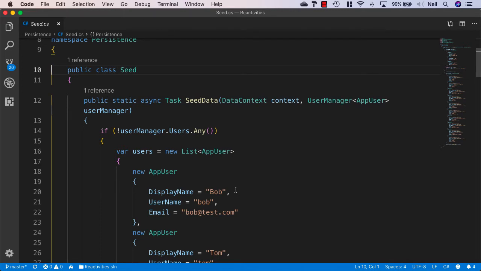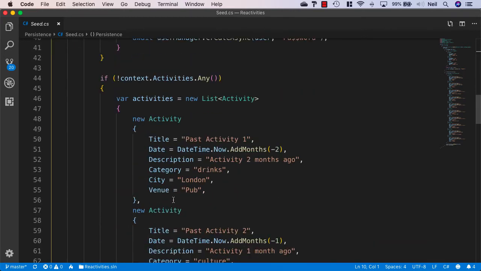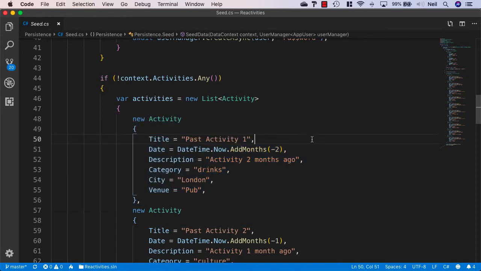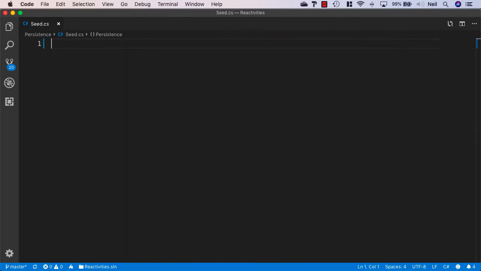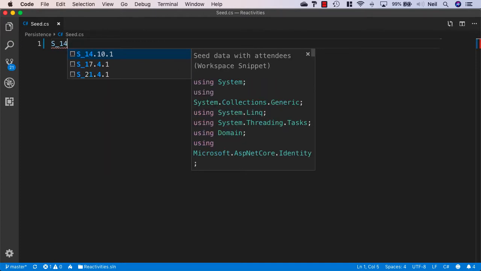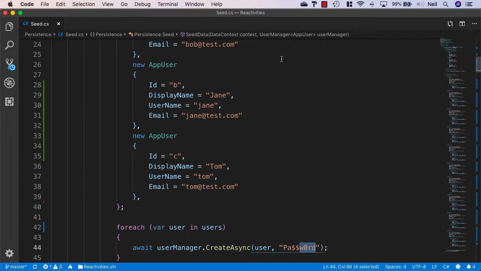I have some seed data that's also going to include attendees with our activities, and this will help us when we're looking at our client application, because we will then have some activities that also have attendees that we can work with. So I'm going to highlight all of this code and just delete the whole thing. And what we want to use is s_14.10.1. This is going to seed data with attendees, so I'm just going to use this particular snippet.